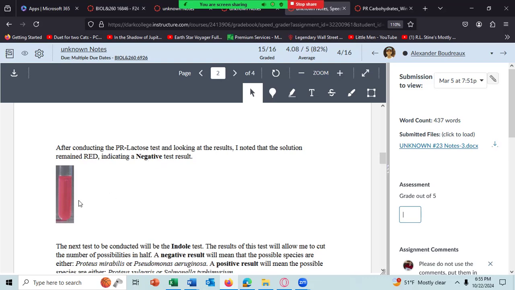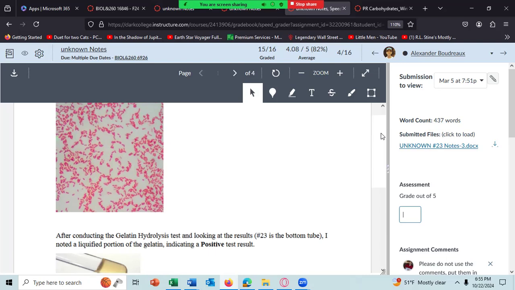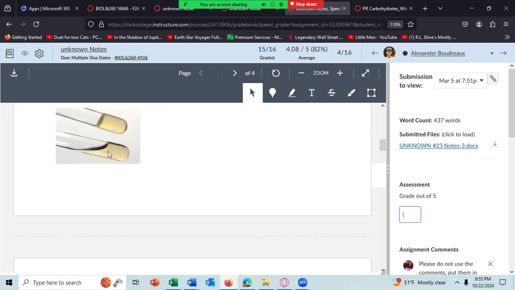Okay, so understand the result is an observation and the conclusion is mainly whether the test is, in this case, negative or acid or acid and gas. That's the best one to show it here. This one, the tube is liquid, meaning you tilt it, it pours, and that one's solid. And this is the tube, so this would be positive for the gelatin hydrolysis. But the result will be the tube is liquid.